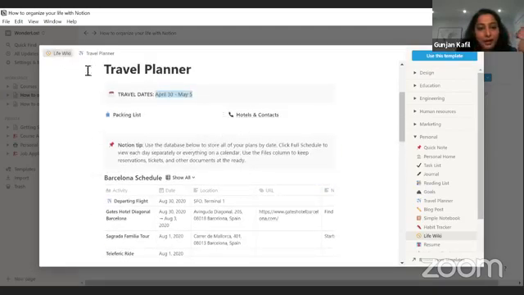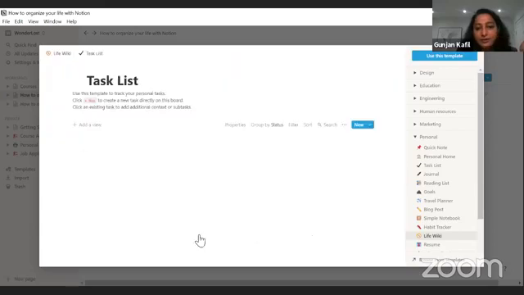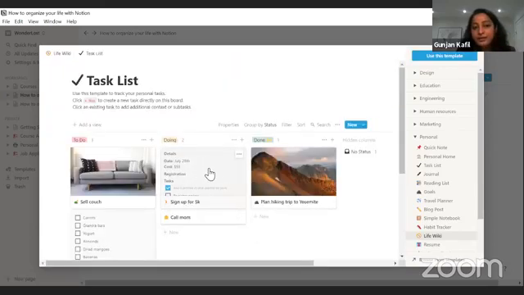And then let's go back, and then the task list. This is a simple task list of things that you need to get done without any particular order.